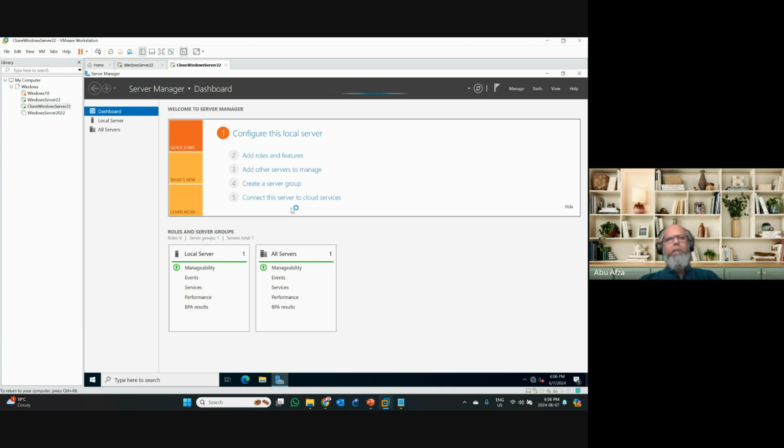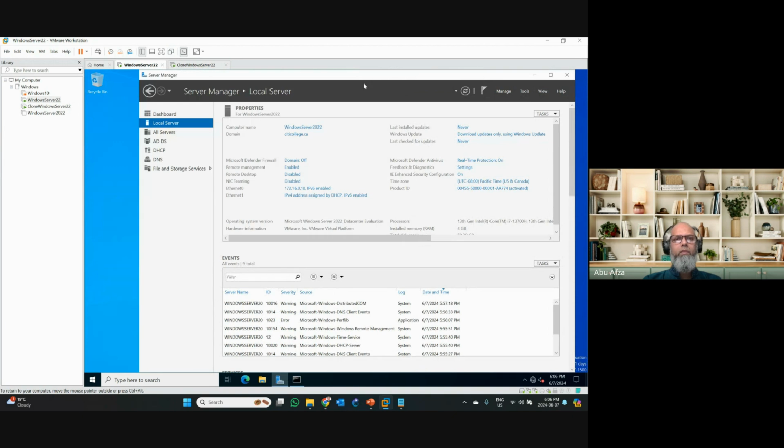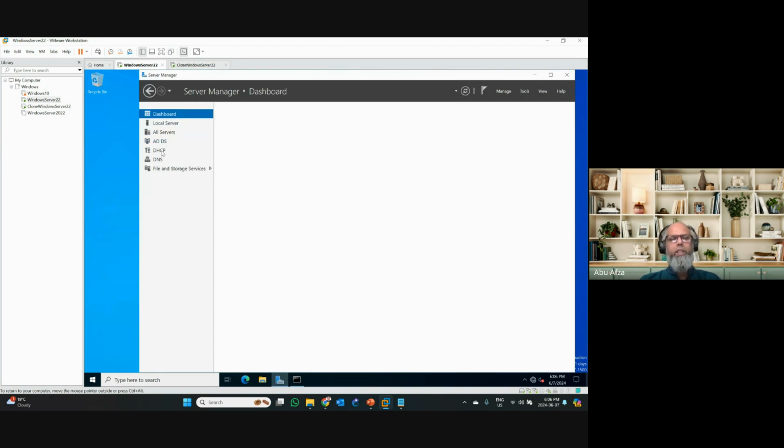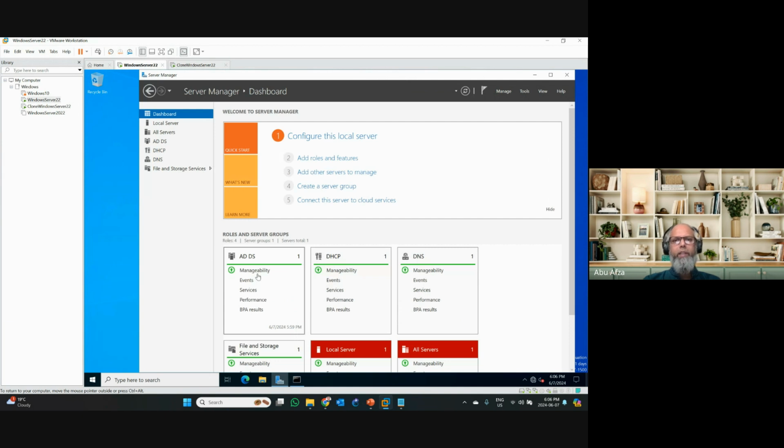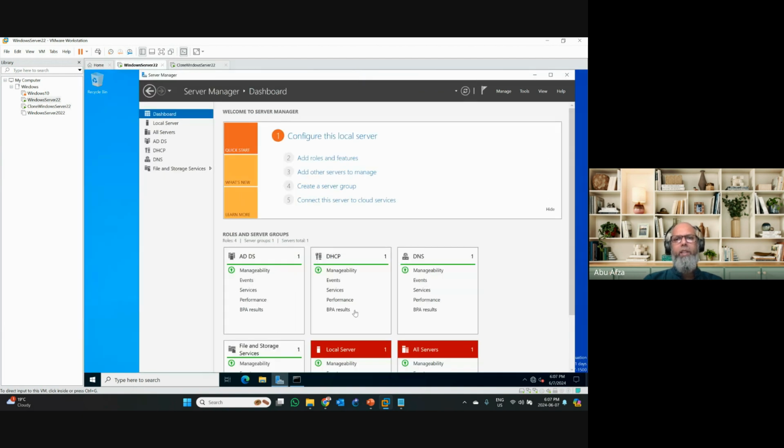Okay, now you can see this is my server, but that server is no more domain, no more ADDS, nothing is there. Like in this server, if you go to the dashboard, you can see there are lots of things. ADDS, DHCP, DNS, file server storage automatically come. But in here, you can only see file server, file service, and local server, and all server. These three things. But in your main server, 1, 2, 3, 4, 5, 6 things are available.